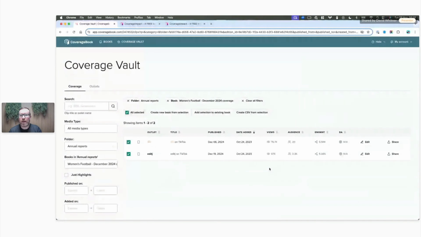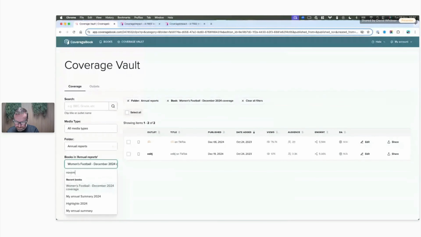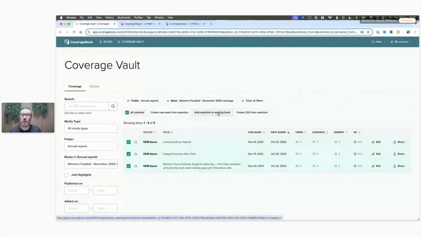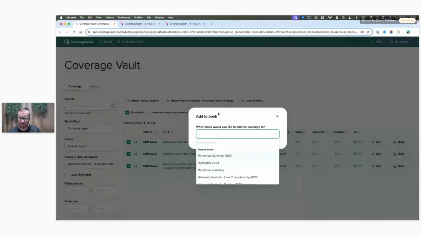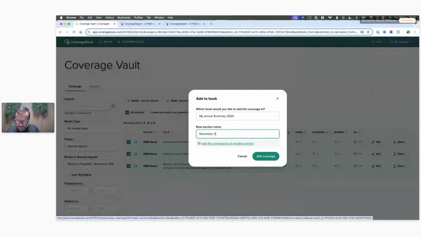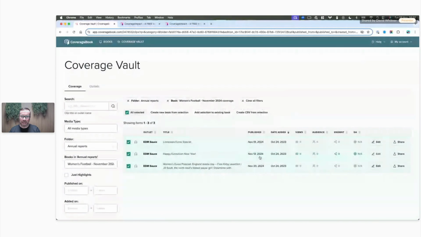So now we've got that book created with the December section of coverage added. And all we're going to do is repeat the process until all of those reports are added. So the next one we're going to do is November. And again, we're just going to select those clips. This time round, we're going to hit add selection to an existing book because we've already created that summary report. And here it is. So I can just select my annual summary. I can create a new section for this, call it November 2024, and hit add coverage.